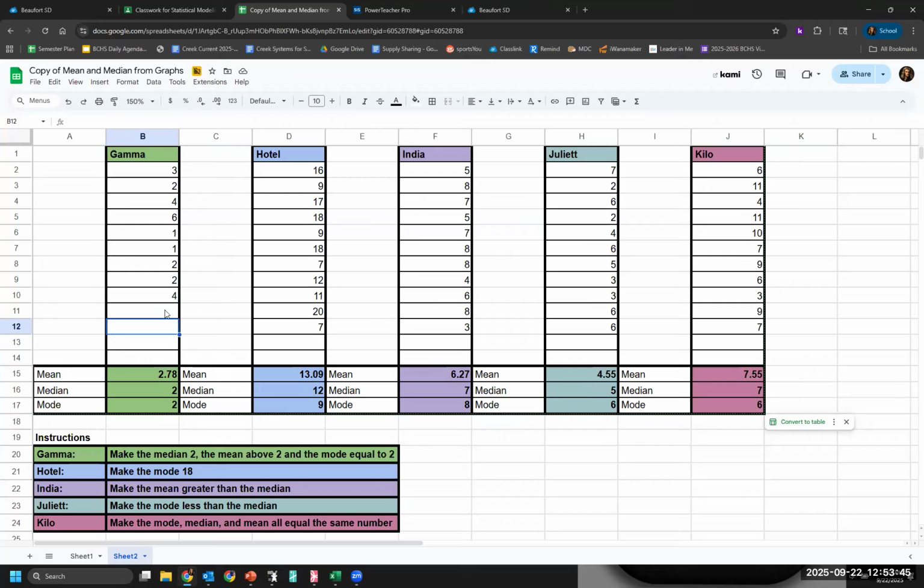So some of these you can change by adding some numbers, some of them by just getting rid of some numbers, and some by just changing the numbers. So you can change the numbers in this column to be whatever you need them to be to make the instructions true. Okay, so there's a couple different ways you can do it. As long as you change these to make the mean, median, and mode down here fit the instructions, you're good. All right. And so that's what you're going to do on the second sheet.